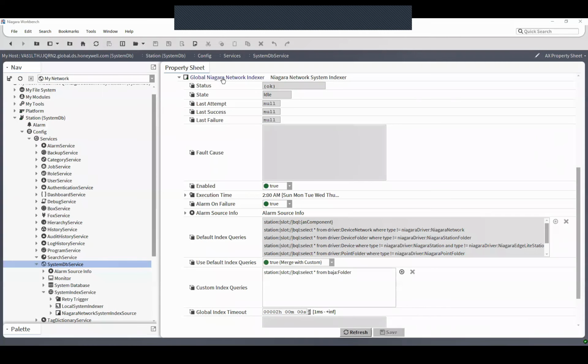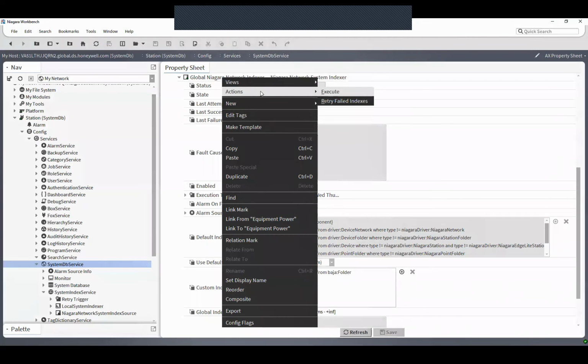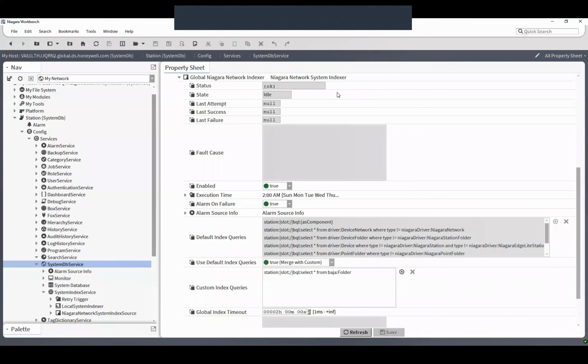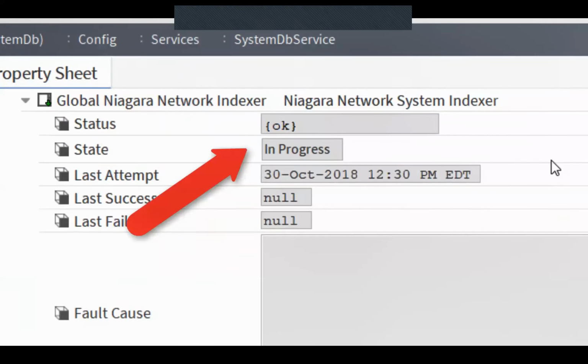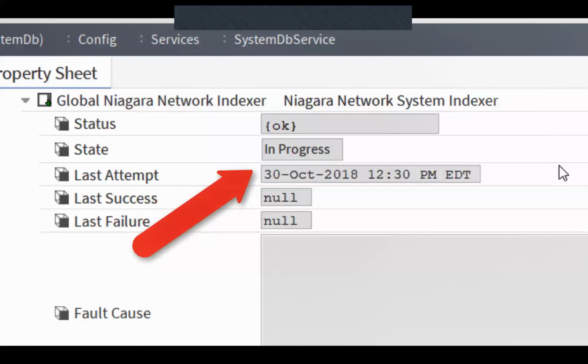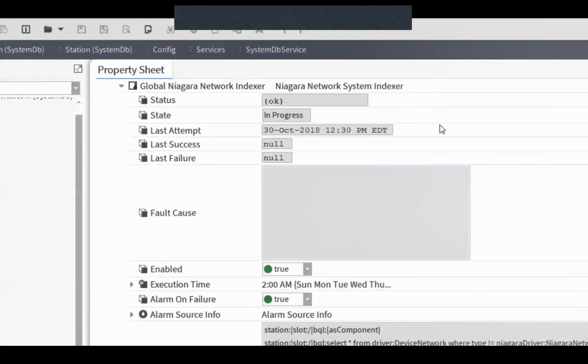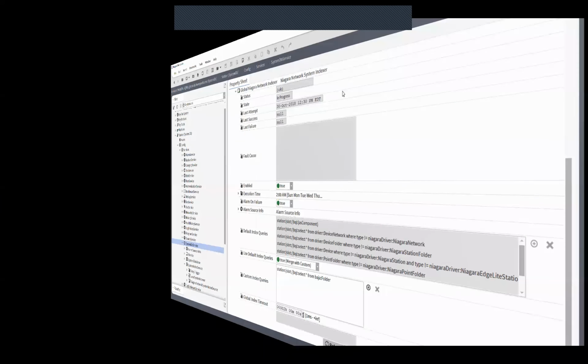So here I have opened the global indexer and I'm requesting it to execute. What we see is that the state is currently in progress. It's going to be there for a little while because it takes time to do this. And we see the time and date when the execution was first started. We won't wait for a couple of minutes. We'll go to the end.